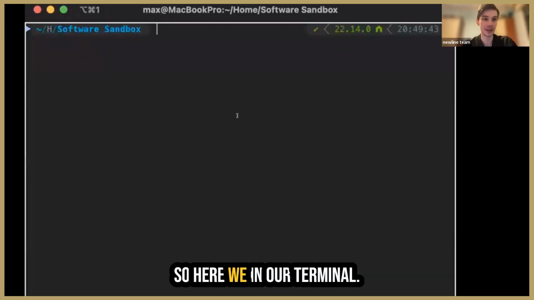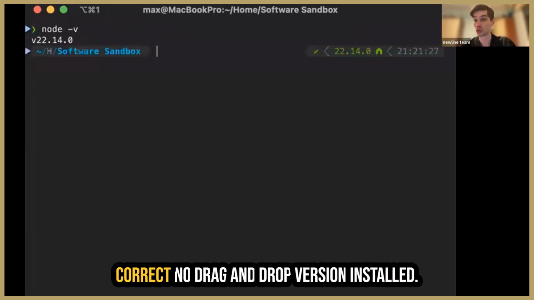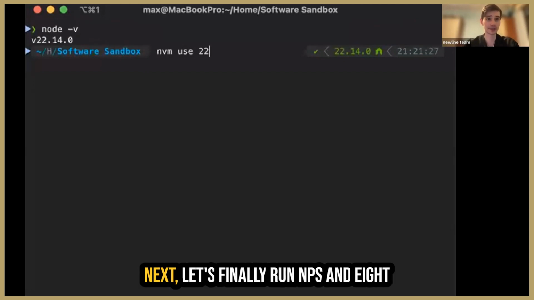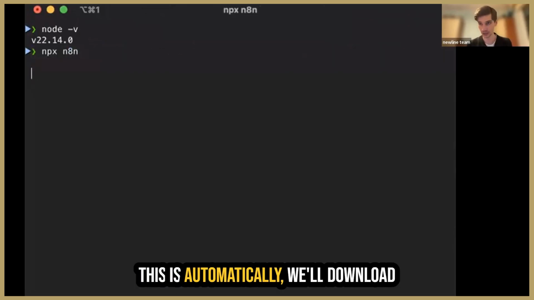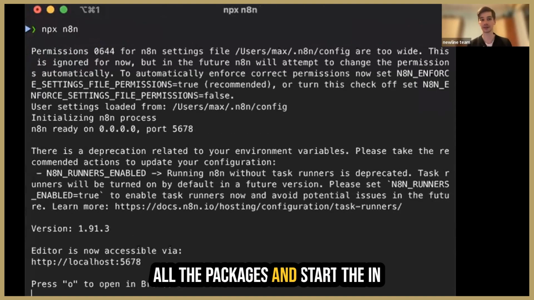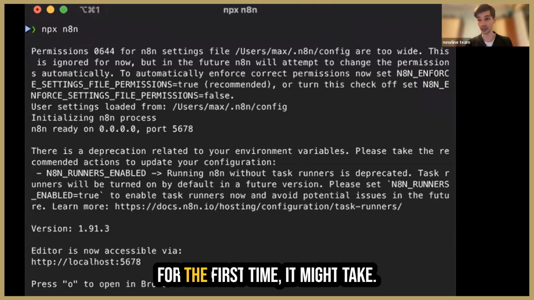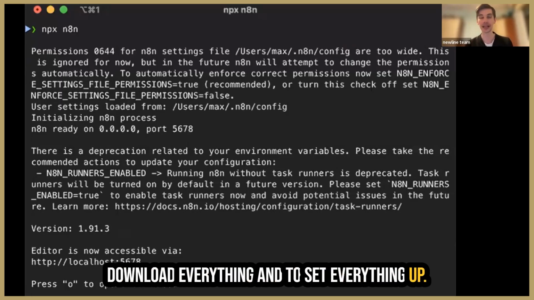So here we are in our terminal. First of all, let's check that we have the correct Node version installed. That's fine. Next, let's finally run npx N8N and see what's going to happen. This will automatically download all the packages and start the N8N instance on your local machine. In your case, when you launch it for the first time, it might take much more time than it took for me just to download everything and to set everything up.